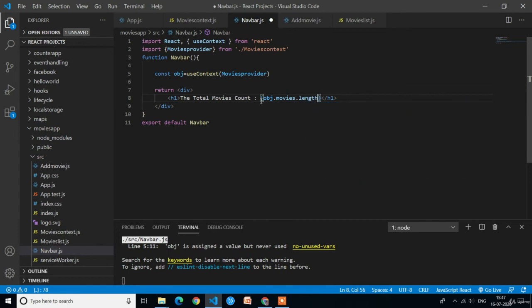So it will return how many objects are present in the movies array, means how many movies are present in the movies array. I'll press Ctrl S. Here you can see there are no errors. Now we have successfully created the navbar component and the add movie component.